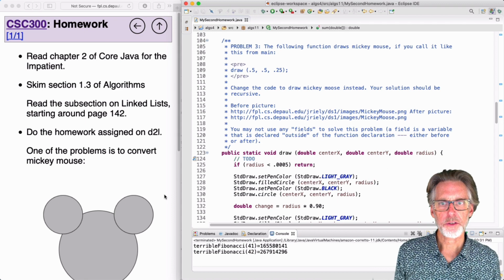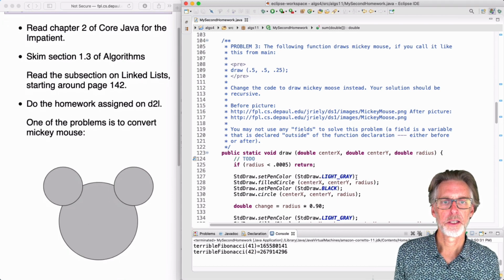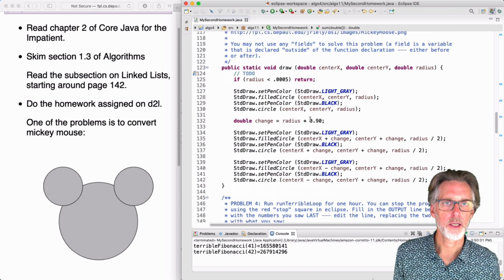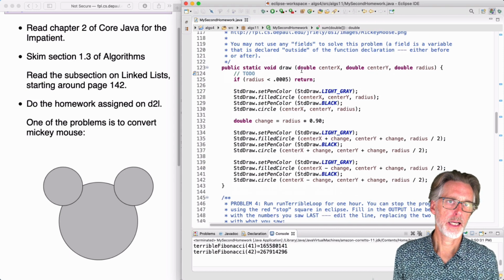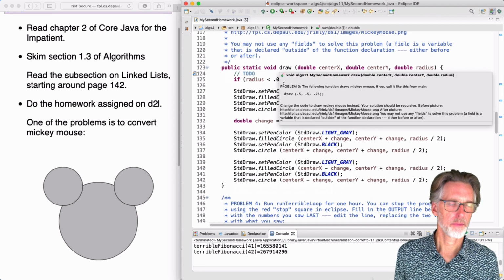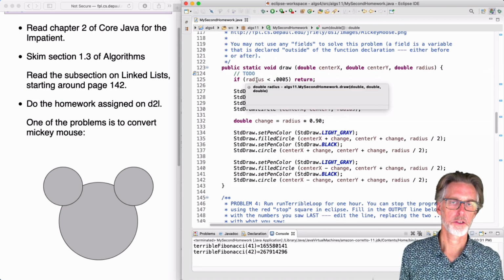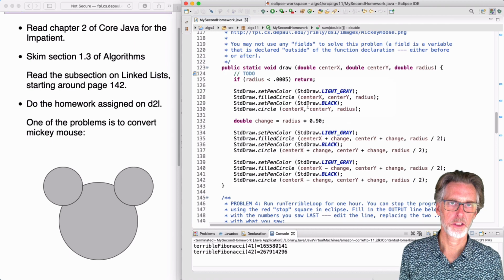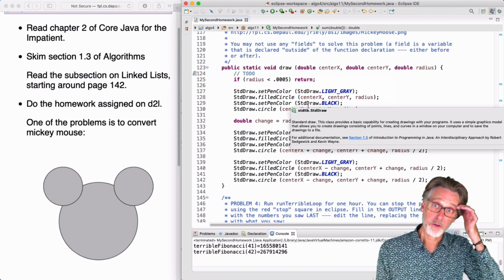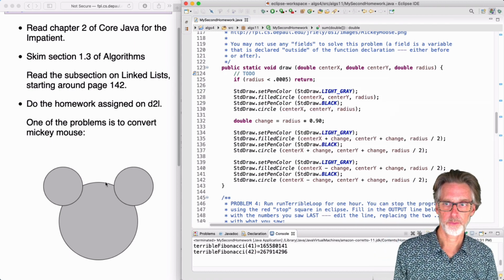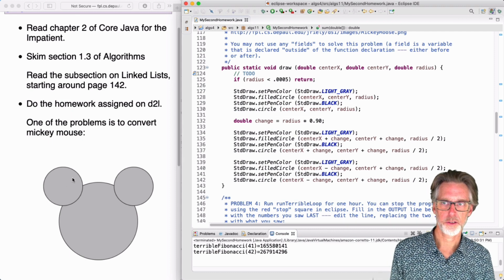So what's Mickey Mouse look like? Well, Mickey Mouse is essentially 3 circles. So I've given you code to draw 3 circles. And there's some stuff in here that I've put in to help you or to give you hints toward the solution of the recursive version. But what are we going to do? I'm drawing a circle for Mickey's head. I'm going to draw a circle for the left ear. I'm going to draw a circle for the right ear.